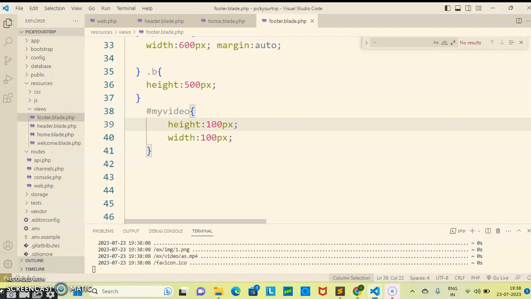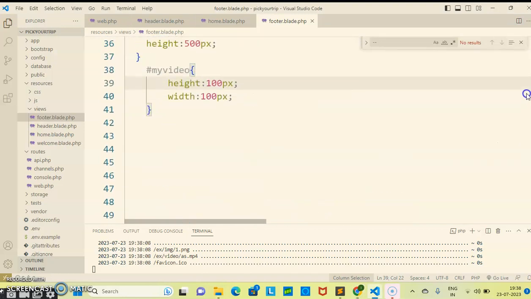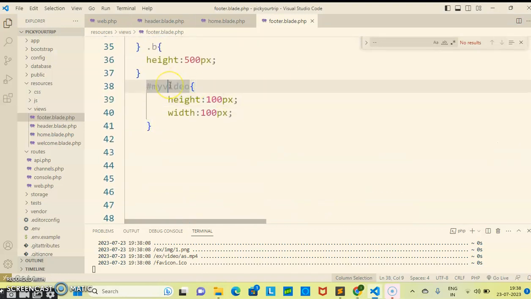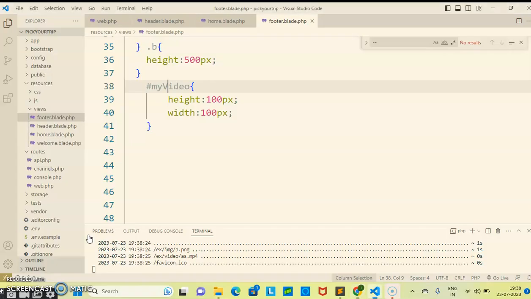No, it's not working. Why is it not working? Okay, my video hashtag my video here. No, this is a hashtag my video. So now I'm refreshing this page. Look at this page. It's working perfectly. The height and width are 100 pixels.